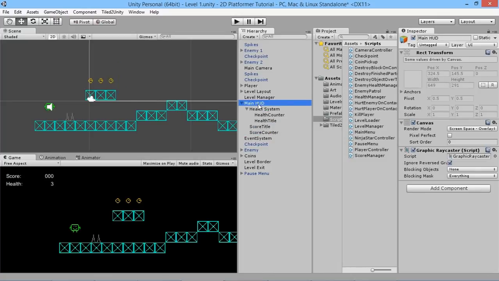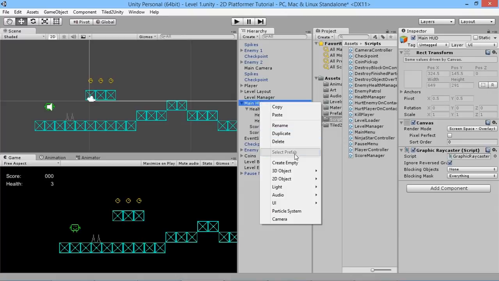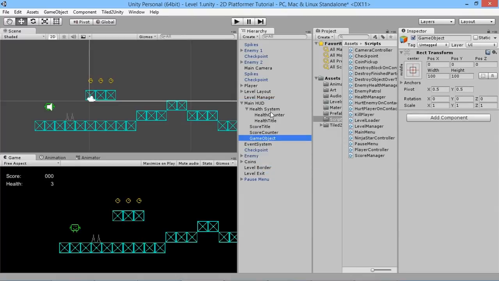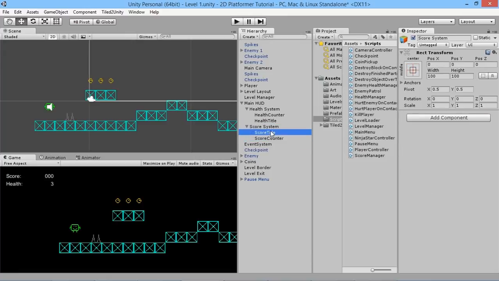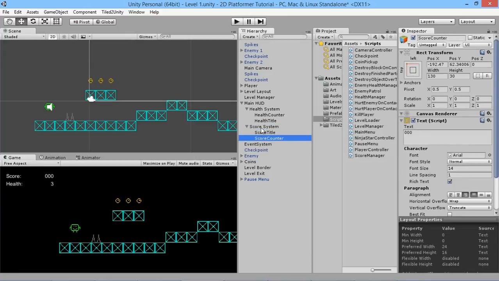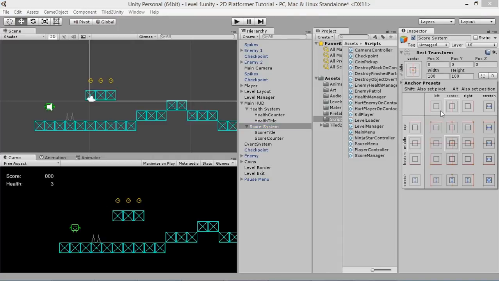And what you have to do is right click on main HUD and create an empty, and that will create an object within that, and it will create the positional stuff you need for the UI. So we'll call it score system again, and again we'll just drag these guys back in like that. And then we want to make sure they are aligned to the right places. So we had these guys aligned up to the top left. So we want to make sure the score system stays up in the top left.